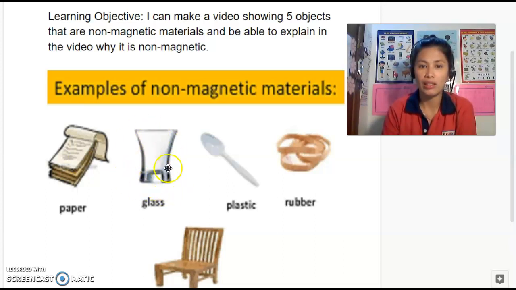Second object, this is a glass. And this glass is made of glass. The material to make this glass is glass, not paper, not plastic, not rubber, not wood, but it's made of glass. This glass is a non-magnetic material because the material that is used, which is glass, is non-magnetic. It is not attracted to a magnet. Okay, so now that's example number 2.